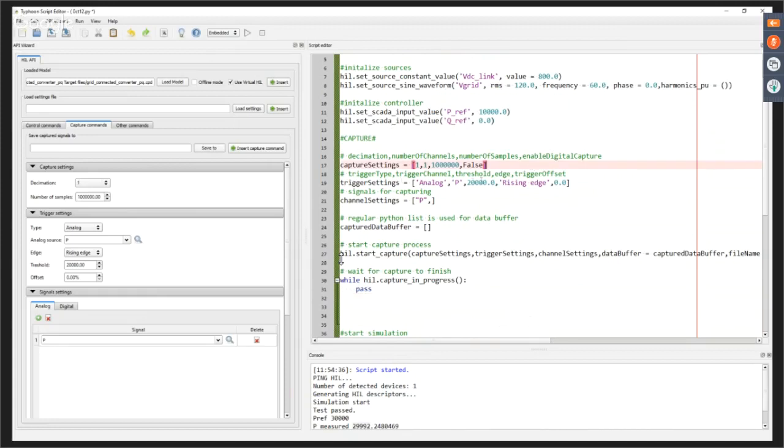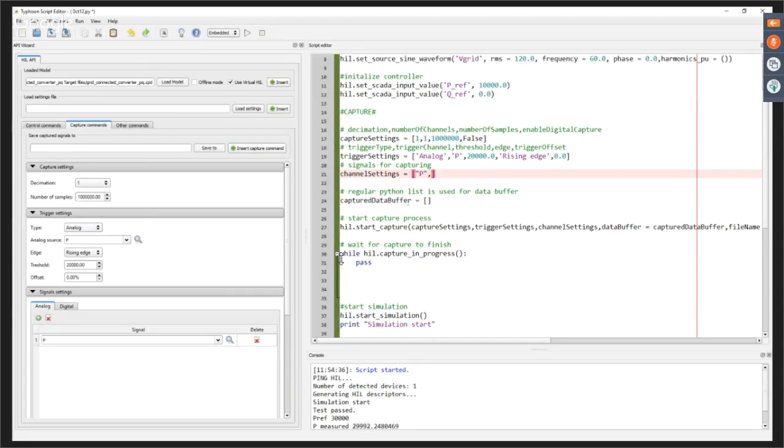So in the capture, the false refers to the fact that we're not using digital but analog capture. And here are the trigger settings. So we're using power as an analog signal to trigger at rising edge at a threshold of 20 kW. This is actually the channel that we're capturing. Now here, we are using a regular Python list. So our capture data buffer is in the beginning an empty list.